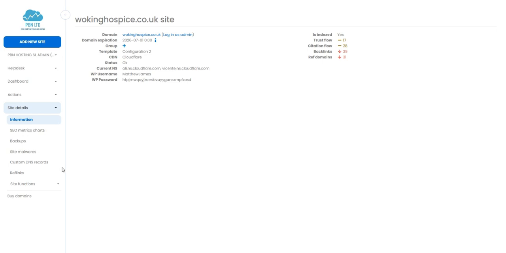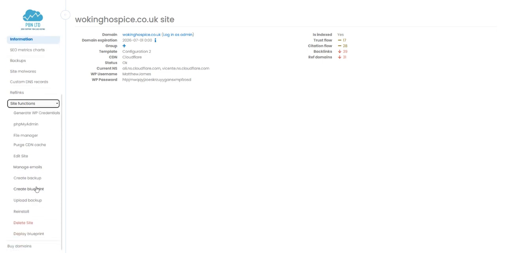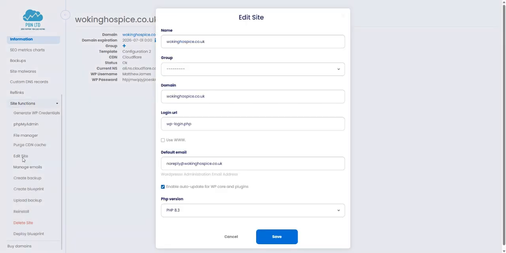You can see here in the left-hand menu, there's a lot of tabs and a lot of options, but we want the Site Functions tab, which we expand by clicking on it. Actually, most of what you need to manage your domain is in this section, but we want the Edit Site option, which is this one here. We're going to click this, and now you will see this small pop-up.